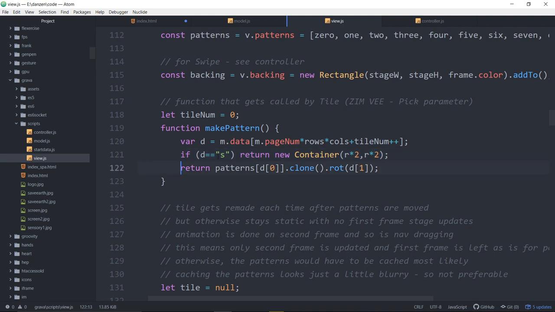Otherwise, we're going to return a clone of patterns. Now, let's see, what if D at S return, we're returning that, good. Returning a new container. Otherwise, we're going to return the patterns at the data at zero. Okay, so this is the data that we're getting. The data has two parts to it. Remember, it has a number, 0 to 9. And it has the rotation. So D at zero is the number.